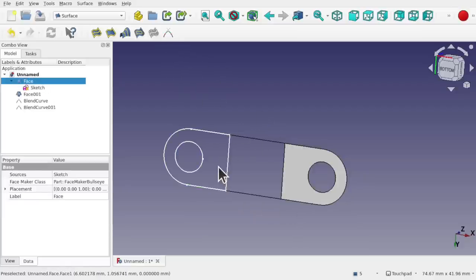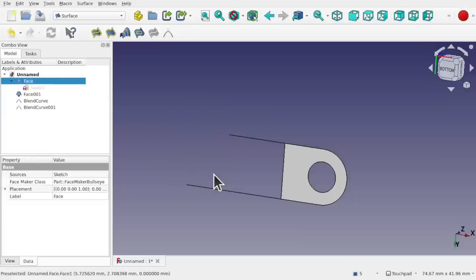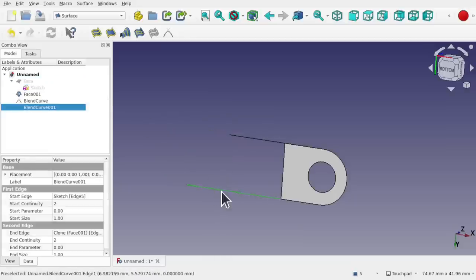Now, if we look, let's hide that sketch by pressing the space bar, and that face, we can see that this blend curve starts too far back. So this is all to do with the start parameter. So this is the first edge. The start edge is from 0 to 1. So type in there 1 for the start parameter, and it places it at that end.